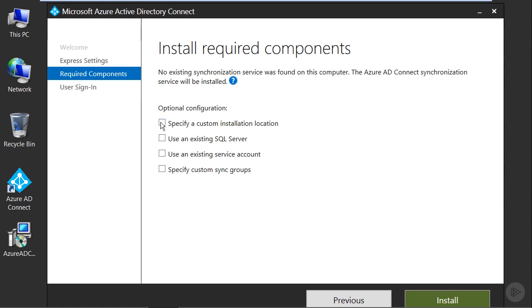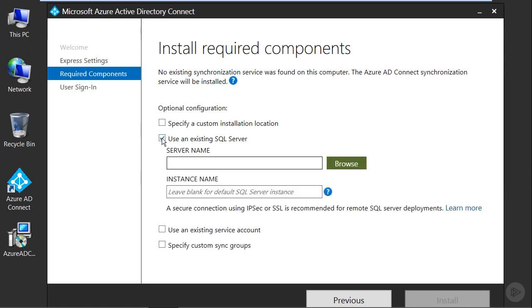Then I can go in and choose optional configuration options. Specify a custom installation location. Use an existing SQL Server. Remember, if I don't choose this item, it's going to install SQL Server Express for me. Use an existing service account and specify custom sync groups. And so we'll say that we have already installed SQL Server out here. So I'll click on that guy here.